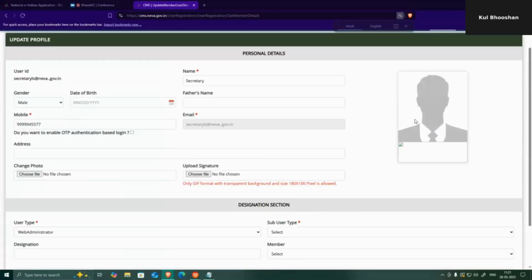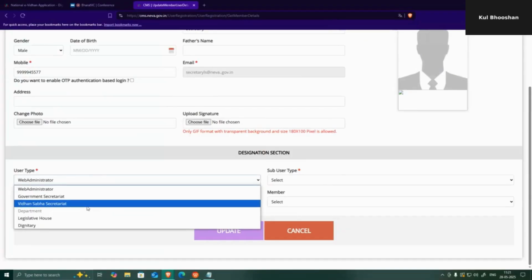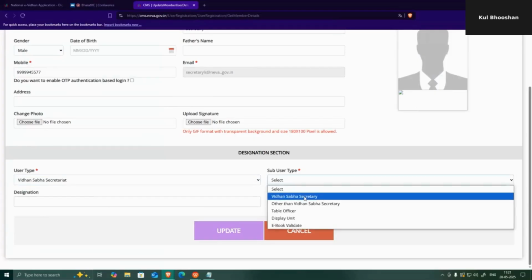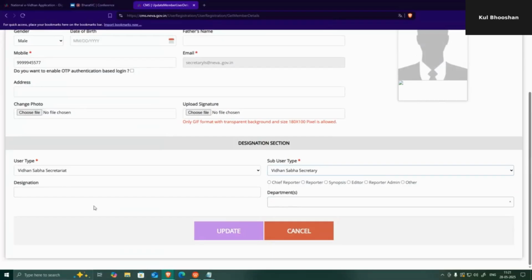When you click on the update profile for the Vidhan Sabha secretary, you need to select the user type as Vidhan Sabha secretary. The sub user type is the Vidhan Sabha secretary, and you don't need to update anything. And for designation, if you want, you can write secretary. You don't need to select any department. After that, you need to click on the update.